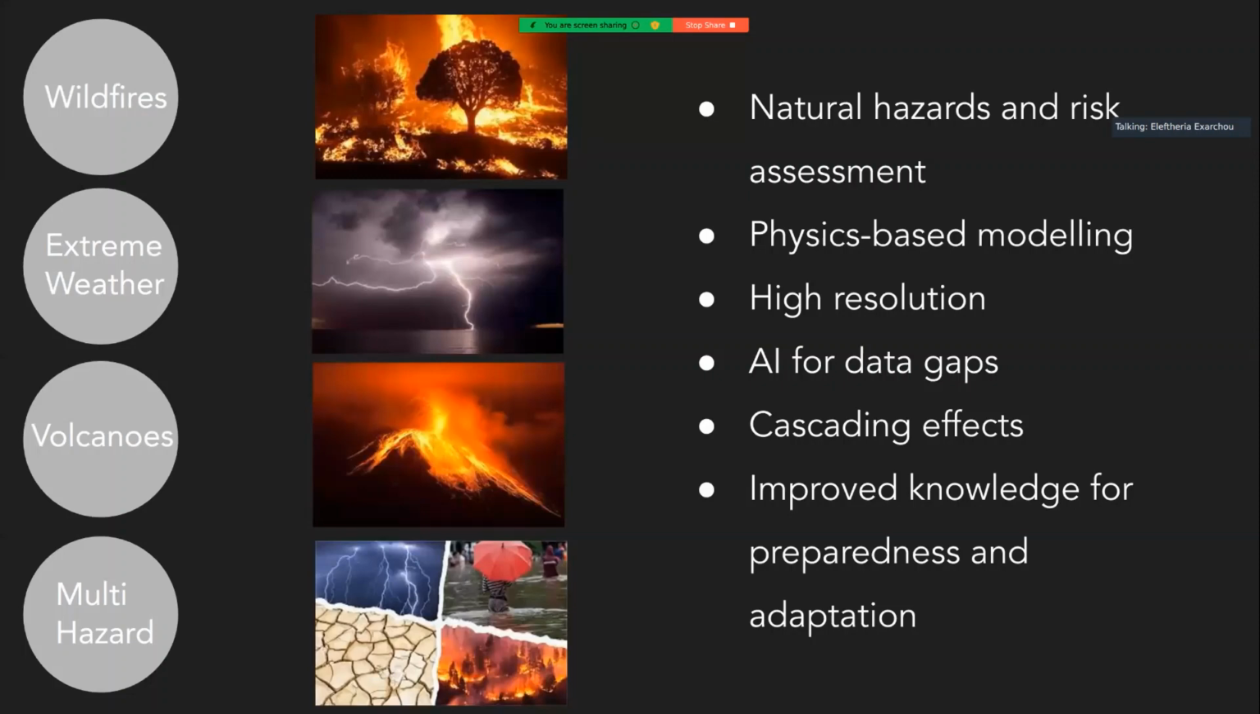And we are also interested in cascading effects, in the sense that we are not looking at perils isolated from each other, but they are interdependent and interconnected. And this is something that we eventually want to take into account. So, for example, when there's a drought, that would eventually increase the risk of a wildfire. And eventually, we want to improve knowledge for preparedness and adaptation, but in the case of wildfires also for prevention. And my presentation will be brief.